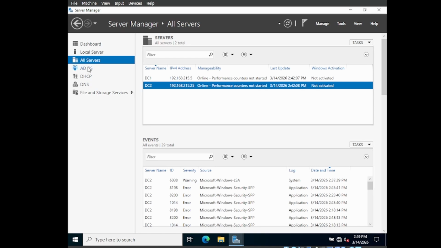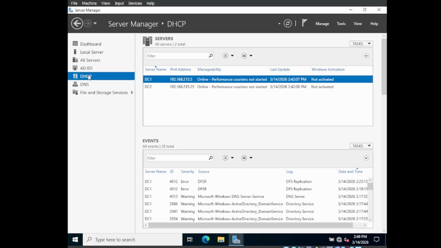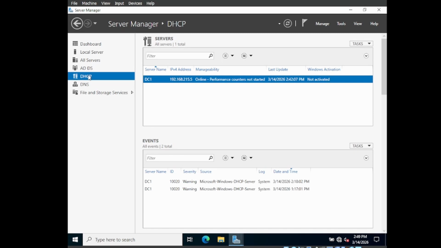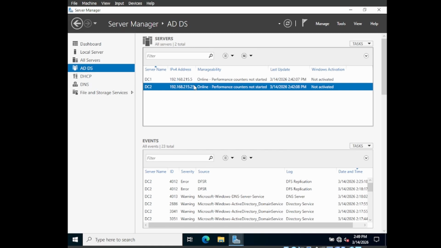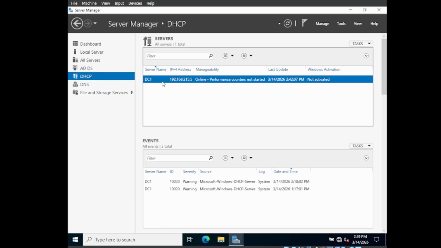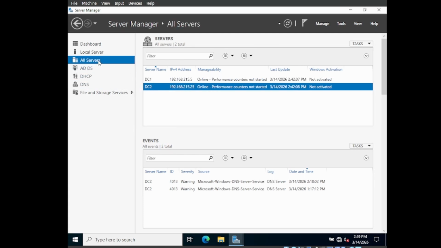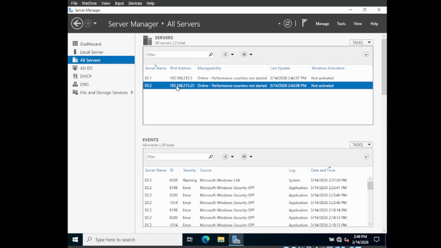Now on the left hand side, we also have different sections for different roles that are installed on this server. So if I click on ADDS, if you could see, I have DC2 listed here as well. That is because DC2 already has the ADDS role installed on it. If I go to DHCP, I just have the local server DC1 listed because the remote server DC2 does not have DHCP installed. So the moment you add any server under All Servers, it will automatically get added to different roles based on what roles are installed on it.